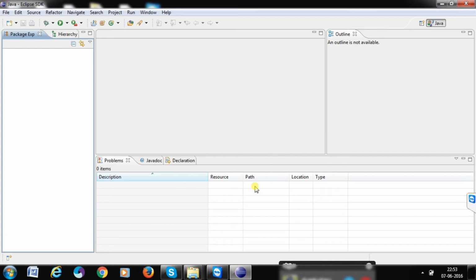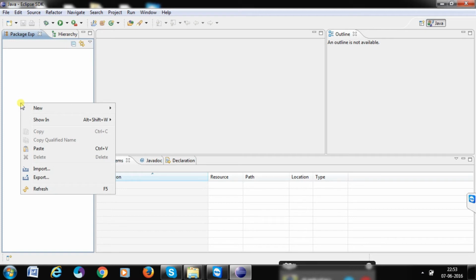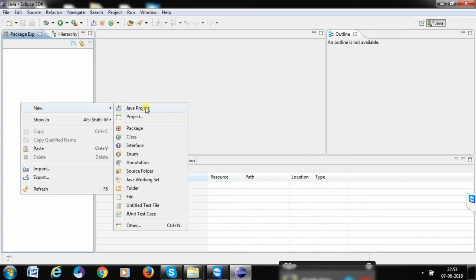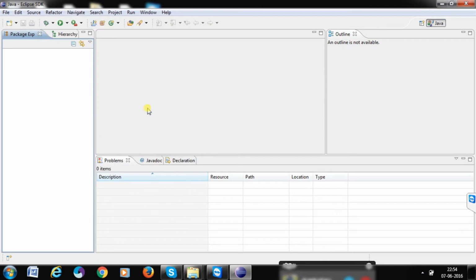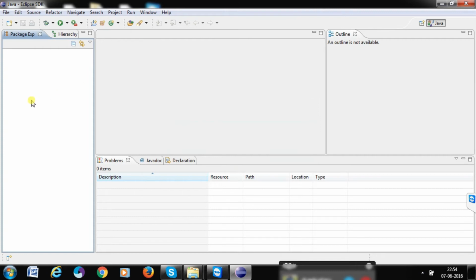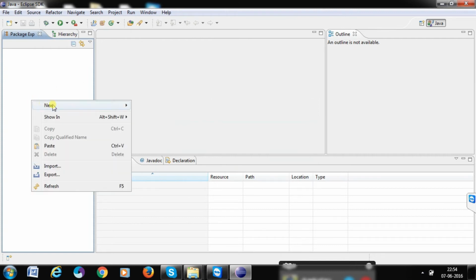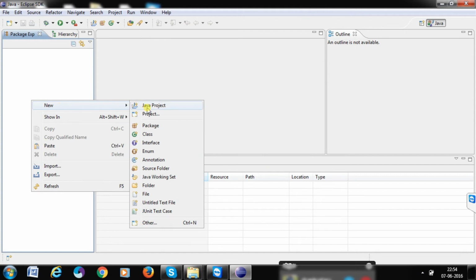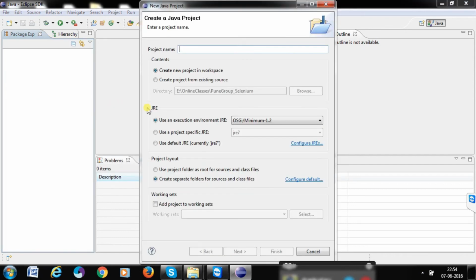Now I want to start creating the project. How can we create the project? See, right click on the Package Explorer. This is the Package Explorer. Right click, new, click on Java project. Now it is asking for the project name. Once again, I'll show it. How to create the project? Right click on the Package Explorer, select new, click on Java project.